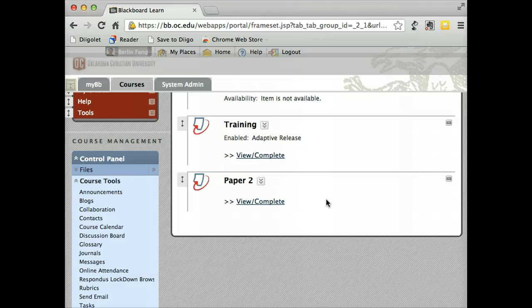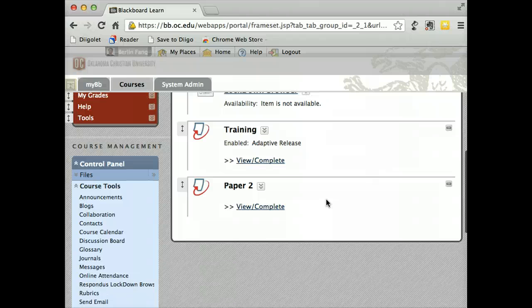So that is really a good way for you to collect papers and grade papers directly online without having to download it and print it and all that. I actually have a paper submission for this training Turnitin paper. Let me show you how to create it. So I have created this one.